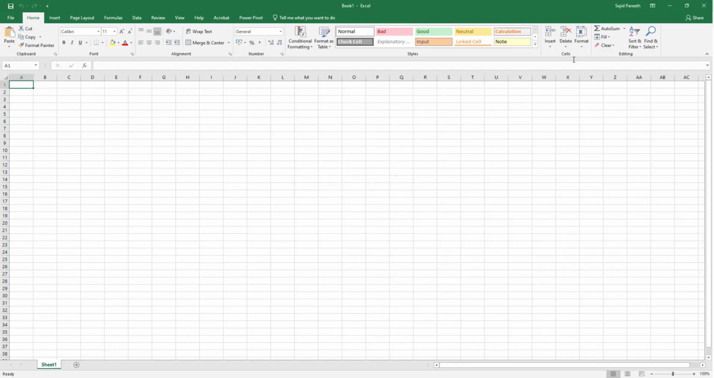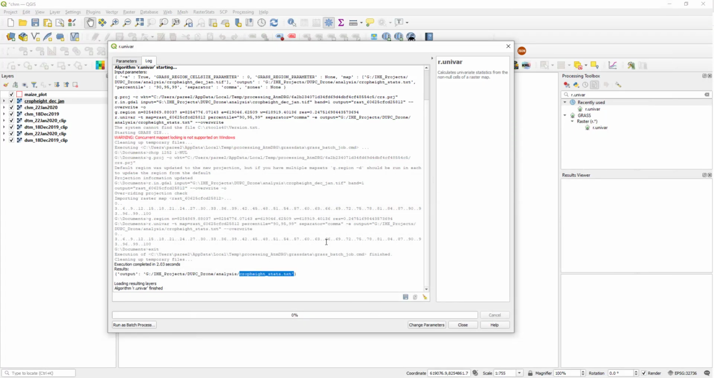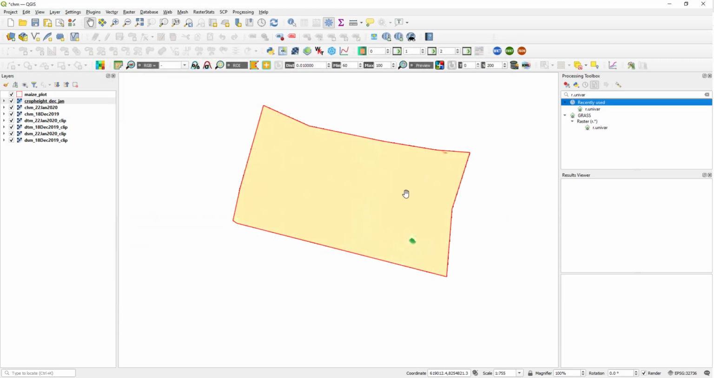Okay, so that's how you will calculate statistics for crop height using QGIS. Hope you understood how you can process these kinds of data sets in QGIS and get valuable information.